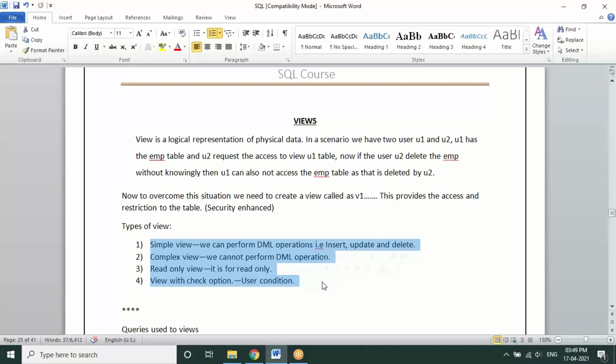There is something called a complex view. What do you mean by that? When you're extracting the data from different tables with different numbers of columns, and you are creating a view upon the multiple tables, we call it a complex view. But here you cannot perform any DML operations, because if I say insert into view name, it doesn't know which table the data has come from. So you will not be able to perform any kind of DML operations on the complex view.